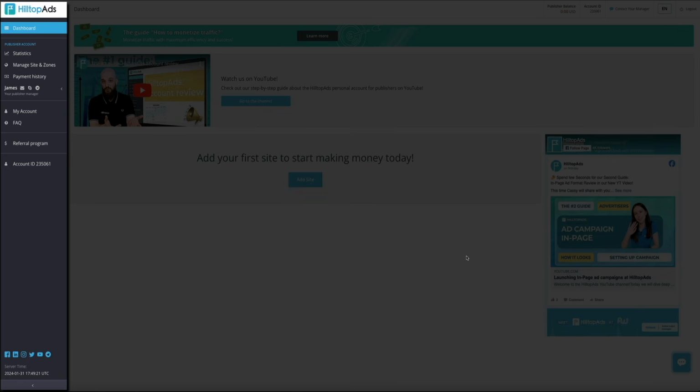Okay, starting at the top of the sidebar menu is the dashboard. Again, this is home base for your account and is where you can monitor your ad performance, contact support, access helpful resources, and much more. Below that are your publisher account features. First, we have statistics. This is where you can manage and monitor all of your ad units and how they're performing. Below that is the Manage Site and Zones section.